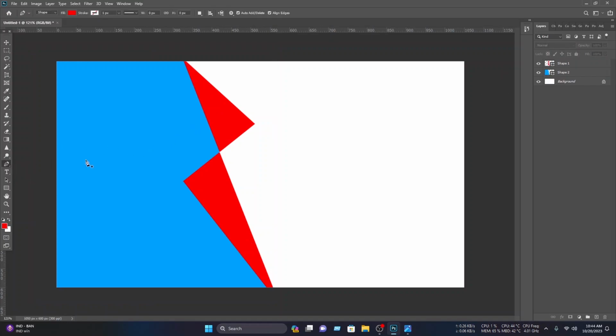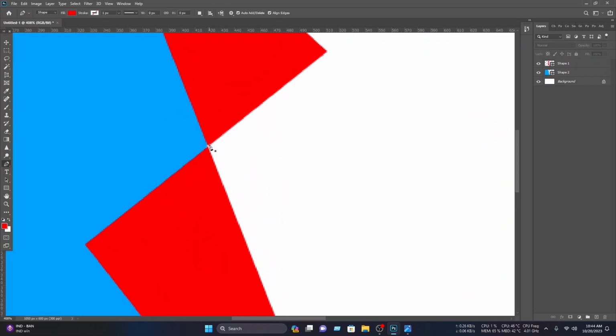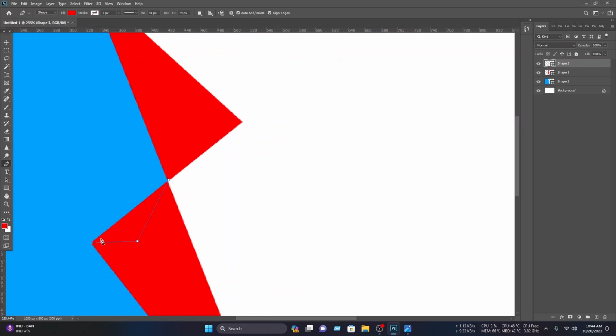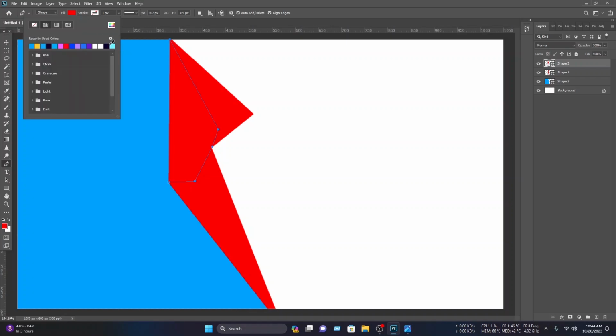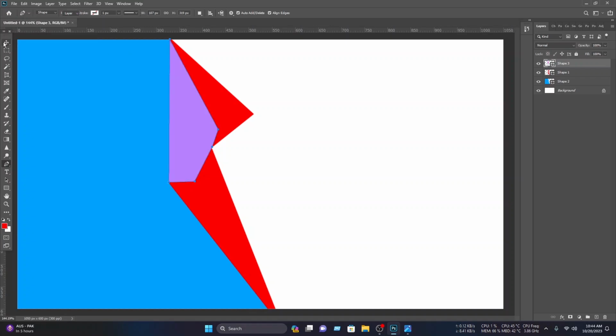Then you have to select the pen tool again. Then you have to click on here, then here, then here, then here, then here, then here. Then click on the fill. Then you have to select this color. Then select the move tool. Then drag this under this layer.